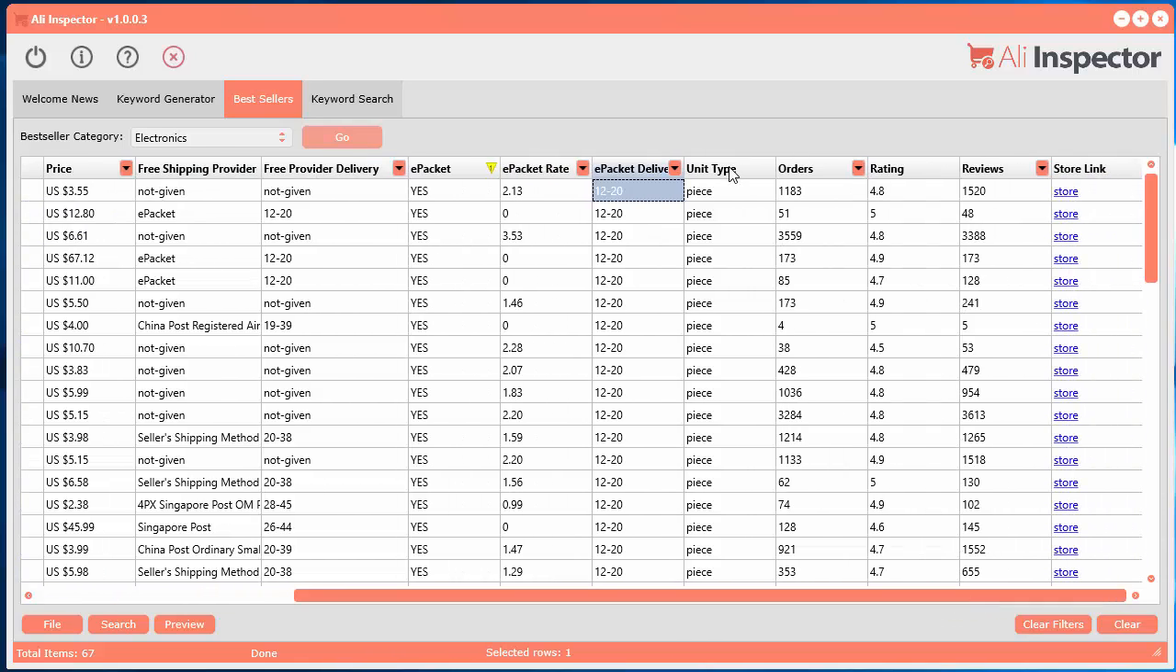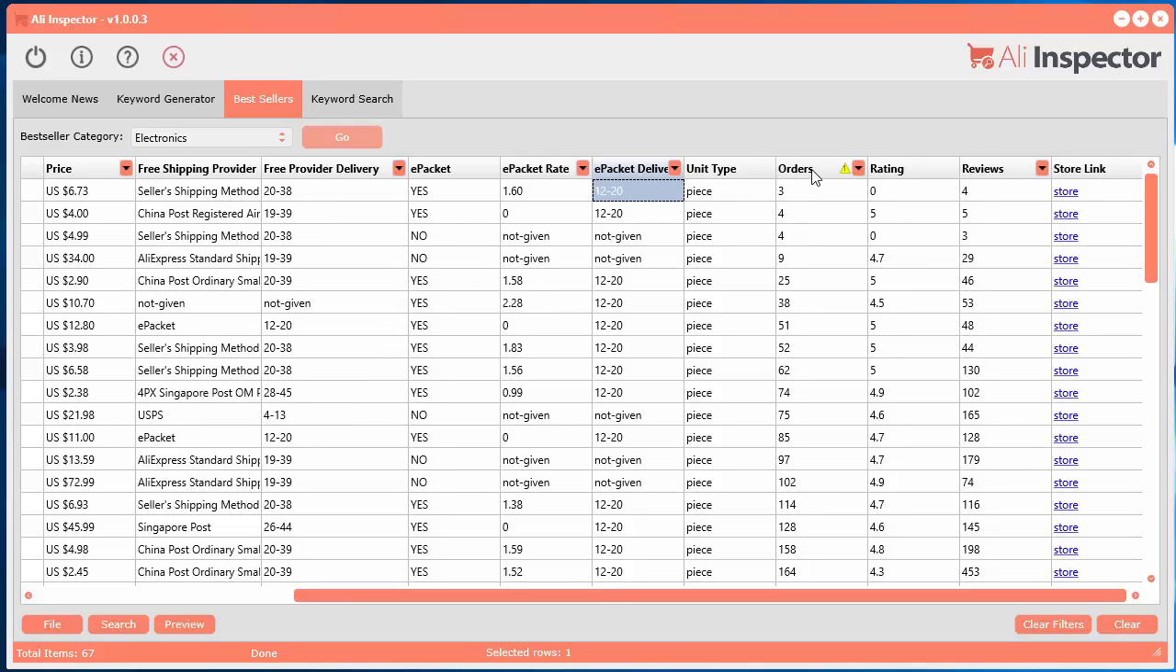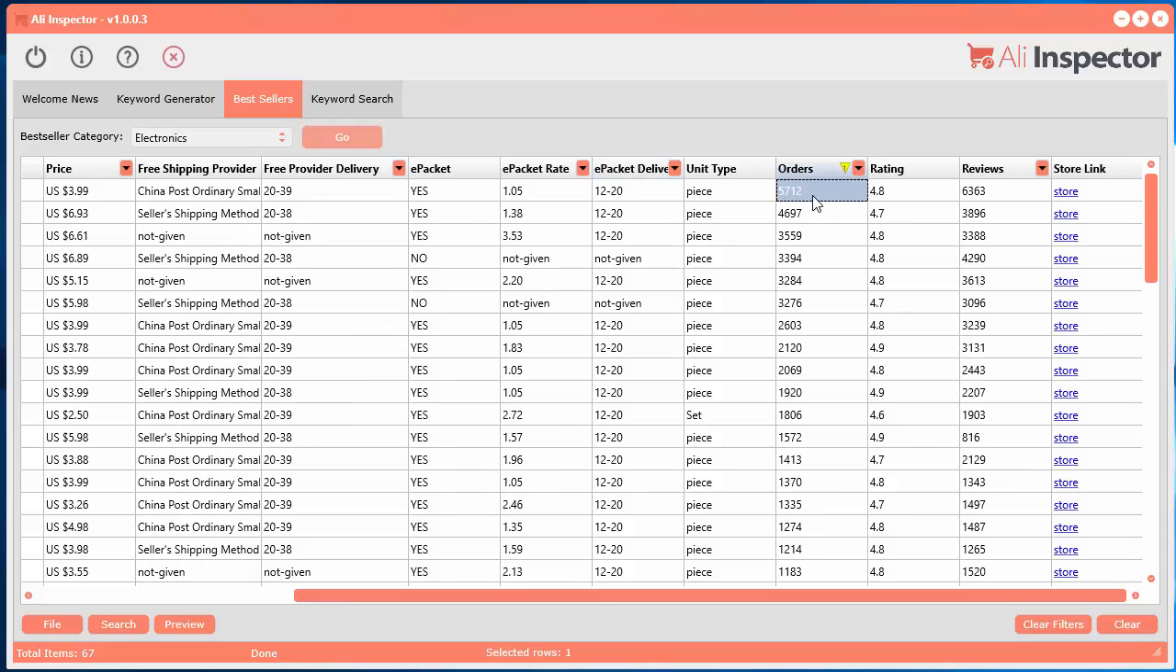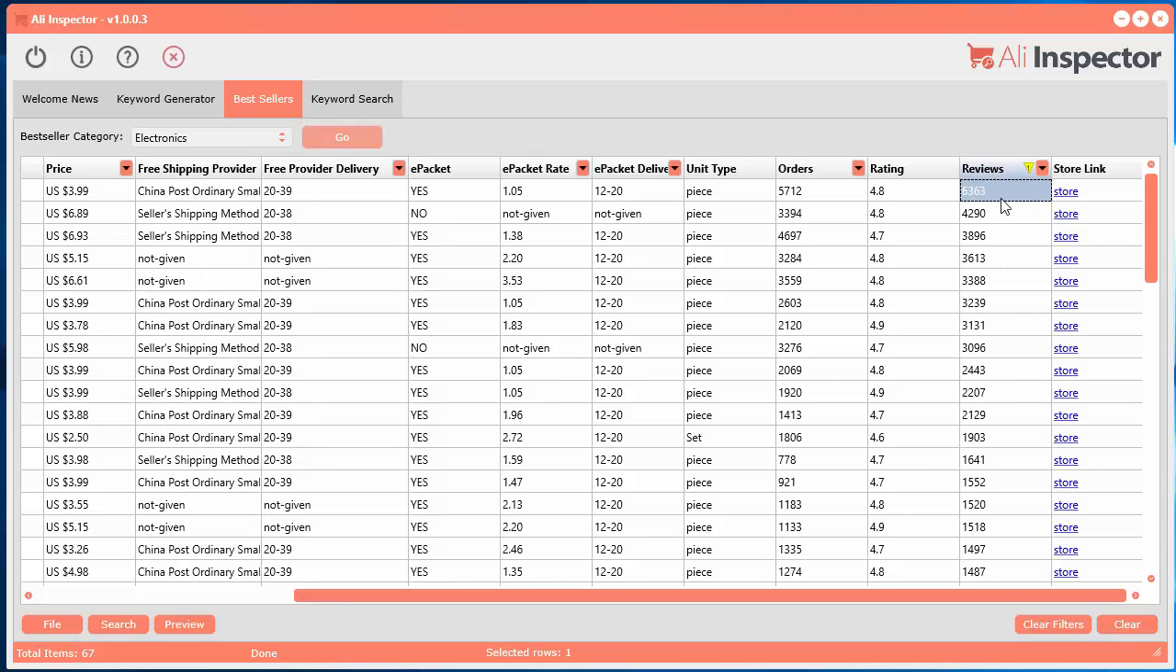The unit type, whether it's a set or a piece, the number of orders that people have done for buying that product. So if there's a lot of orders, you know that this must be a pretty popular item sold among e-commerce stores, so it's a really important metric to know, as well as the rating from all the people that purchased those products. So it's good to look at having products that have high rating. I would recommend over 4.8 to 5, you know. The reviews, you can see the number of reviews that it's had.